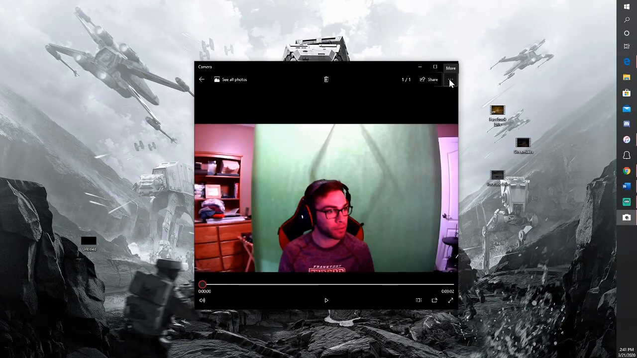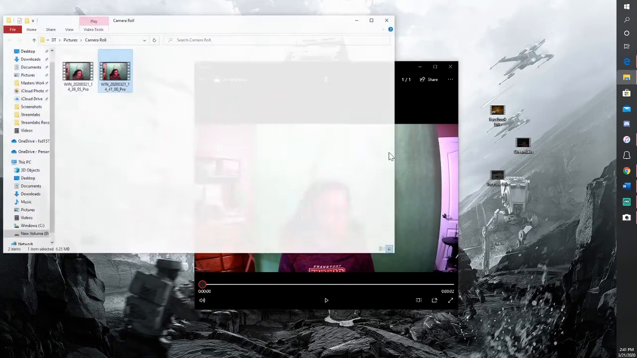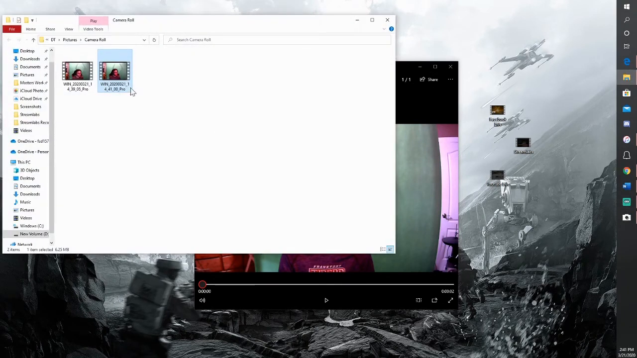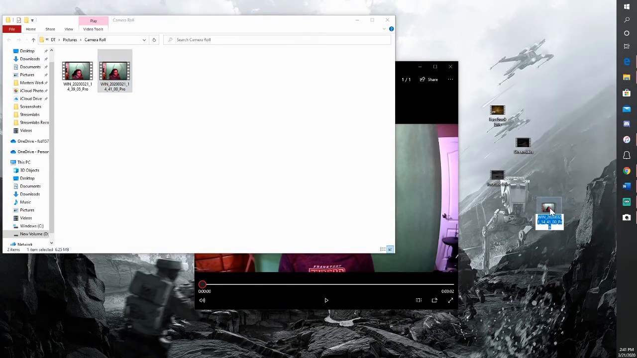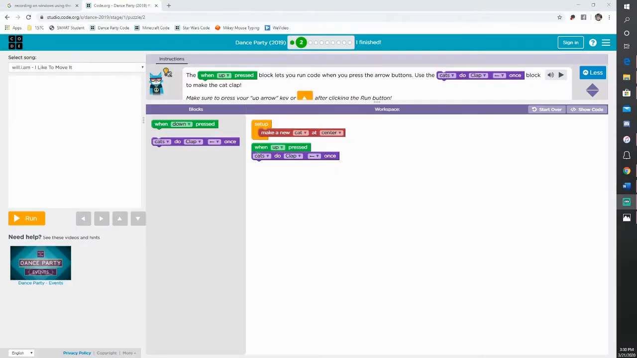The reason why we're doing this is because right now, I don't know exactly where my video is. It's saved somewhere in my computer. Normally, it is saved in pictures and camera roll, but yours might be different. So I'm going to press the three dots, and I'm going to press open in folder. When I do that, it's going to open up the video that I just took in the folder. I can drag that right to my desktop, so that I don't lose it, and I would probably rename it, so that I'm going to know exactly where it's at when I want to post that video on YouTube.